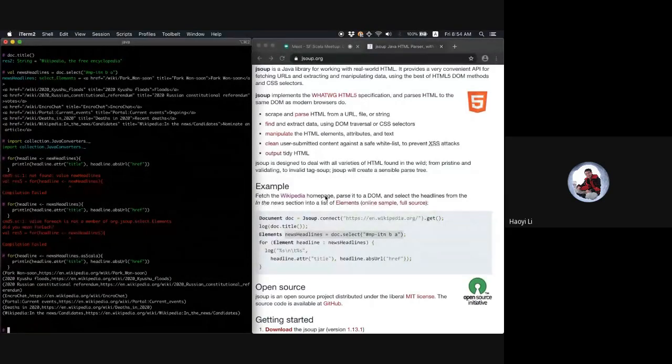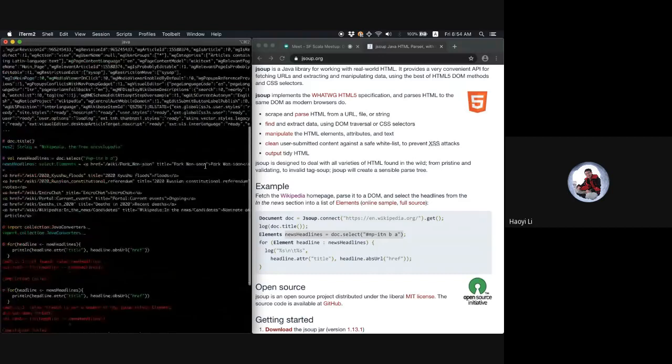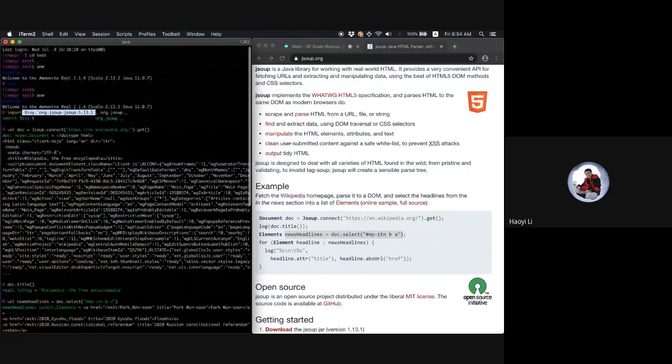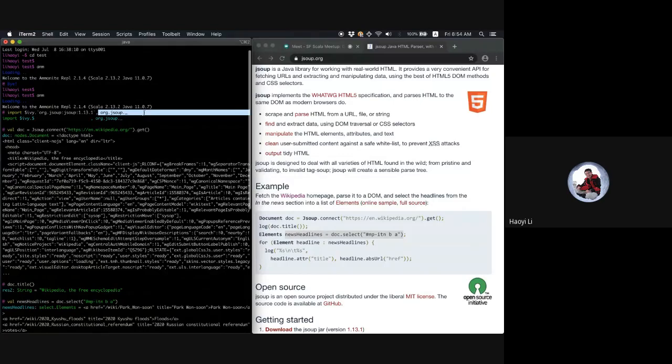So this is a short example of scraping data from the Wikipedia homepage using Ammonite. Ammonite, as a Scala REPL, does not come bundled with the JSoup library because most people will not be web scraping. But for the people who do need it, it's a relatively straightforward single-line import to pull it in and immediately start using it interactively.